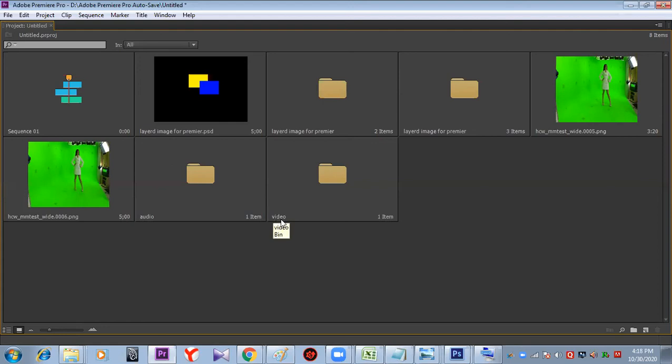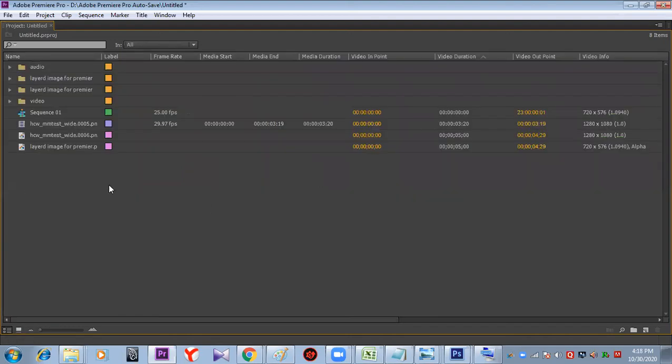Sir, will it not ask for the location of this file? Like when we create a folder, it generally asks for a location, right? So where will this be saved? Where will this information be saved?